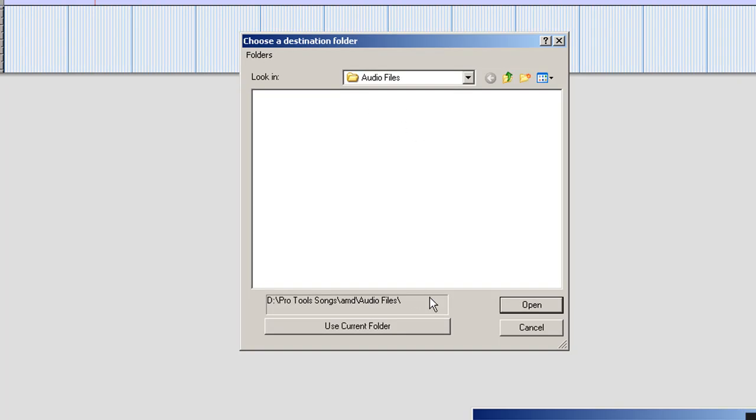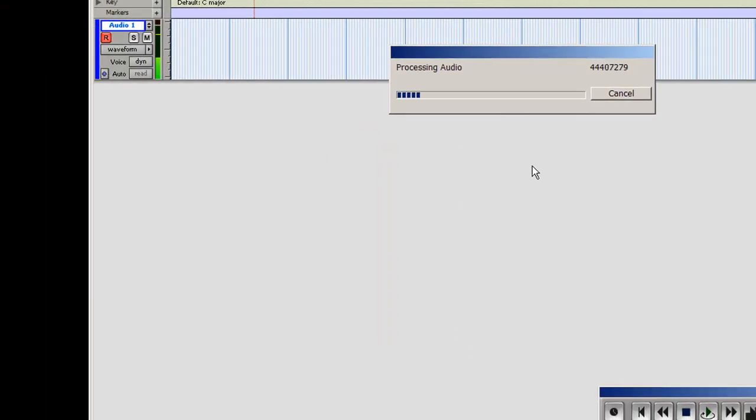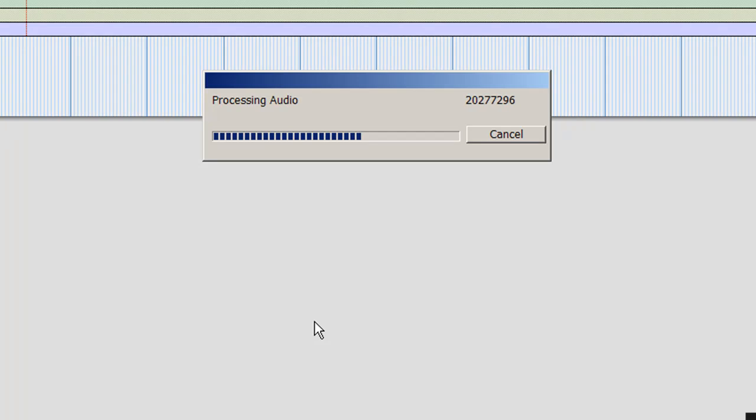Now, right here, you're just going to click Use Current Folder because that means it's going to store these inside the Pro Tools session you just created. And then once it processes the audio, it's going to throw it out here and we should be ready to go. And that's pretty much how easy it is. Doesn't get any easier than that.